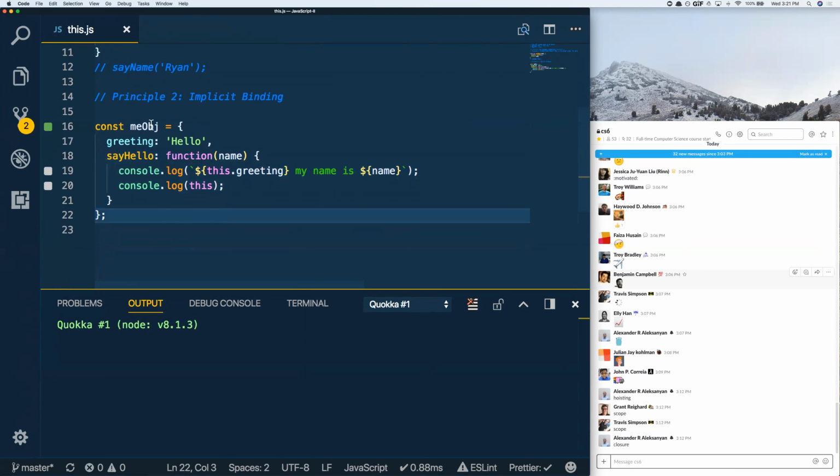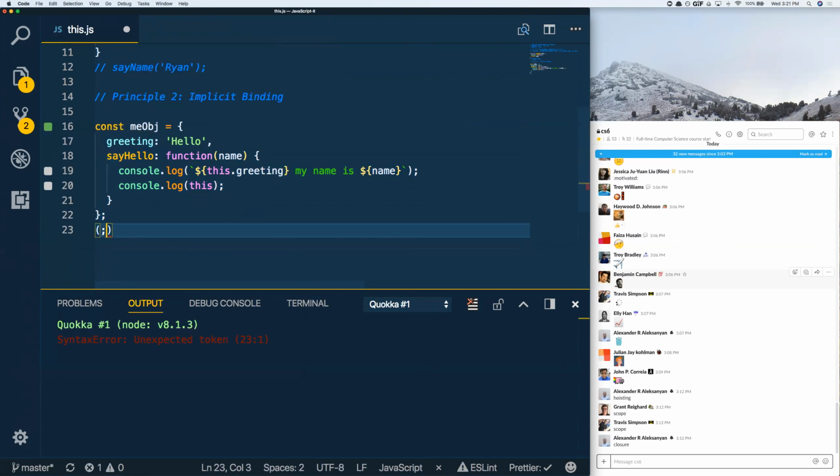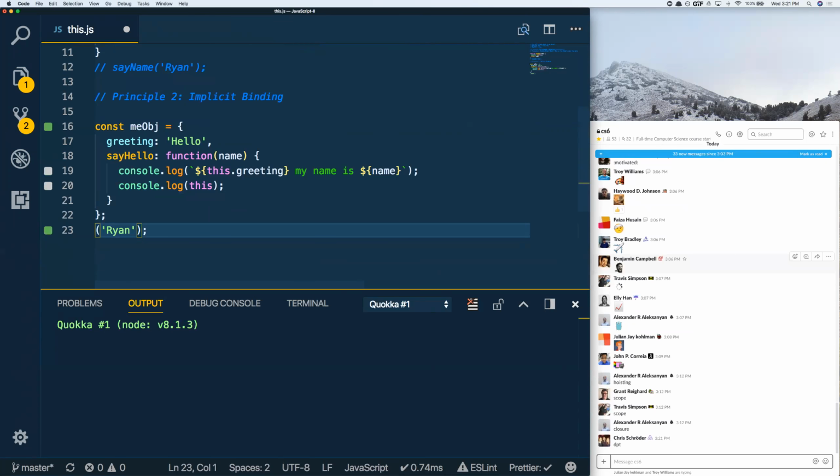So if I want to invoke this function, what do I have to do to invoke sayHello? I'm going to invoke it with my name, but what do I need to do? Since it's on an object, what do I have to do? I have to reference the object somehow.